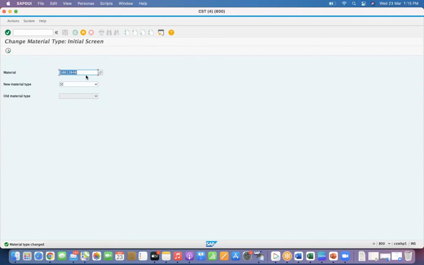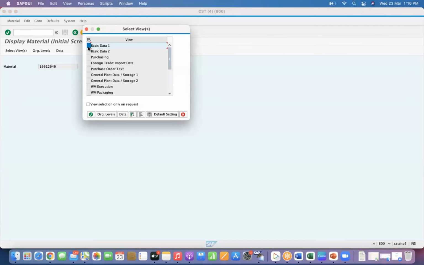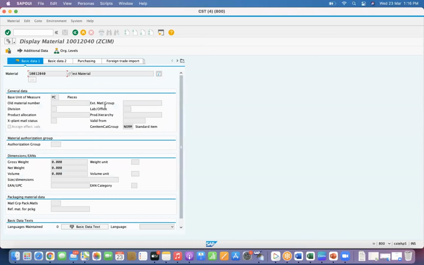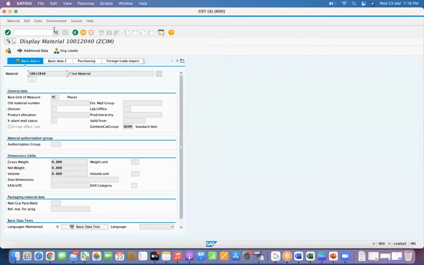So material type is changed. Now, okay, you can go to MM03, basic data 1, click on information. See, the new material type is CAM. So this is the way how you can change it.